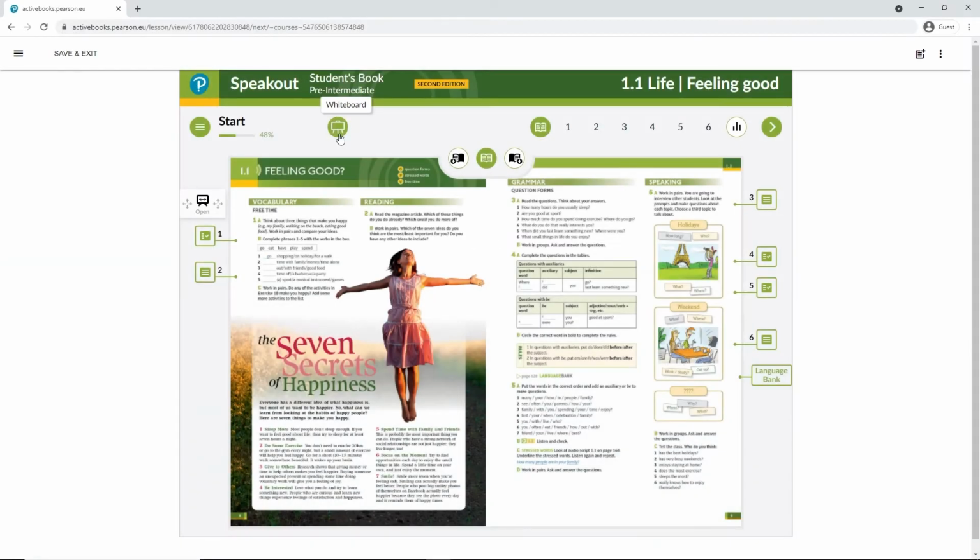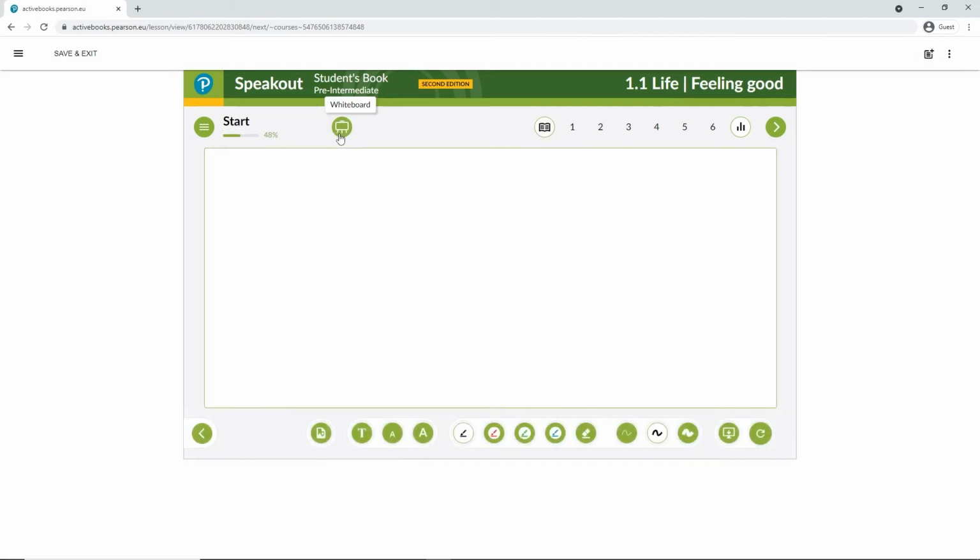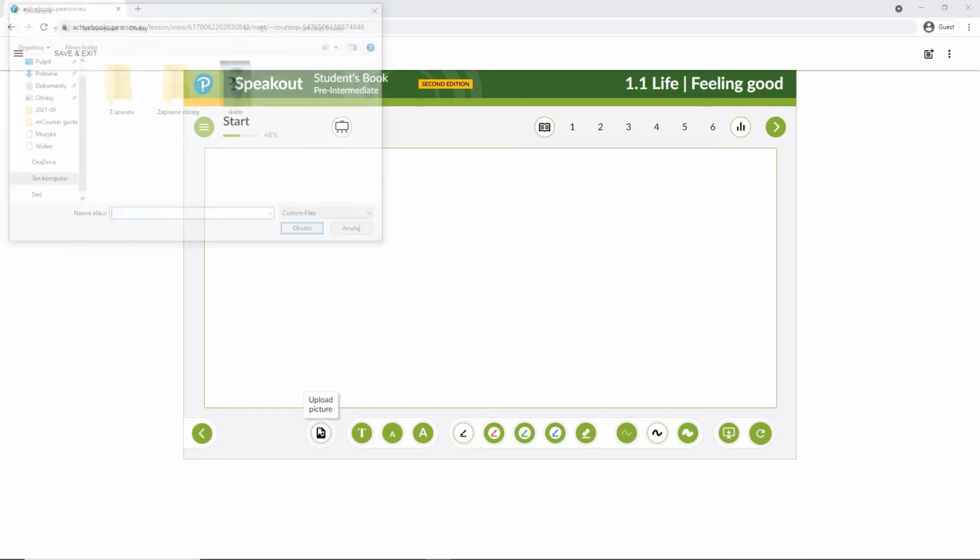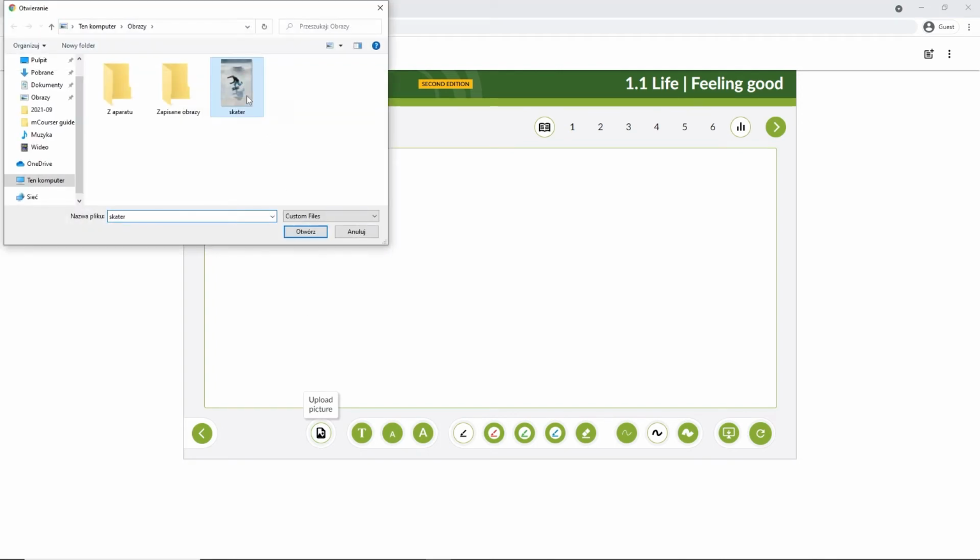Next to the table of contents, you can see a Whiteboard button. The Whiteboard allows you to upload images from your computer. To do this, click the Upload Image button on the bottom bar. Select an image file and click Open.